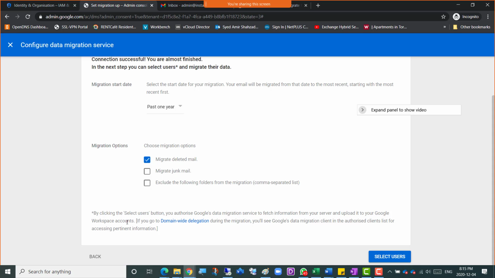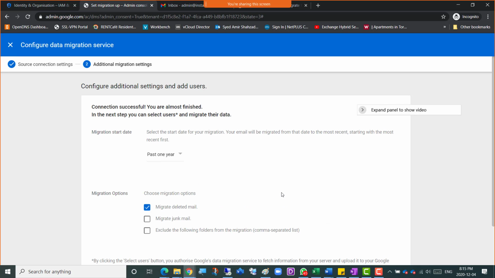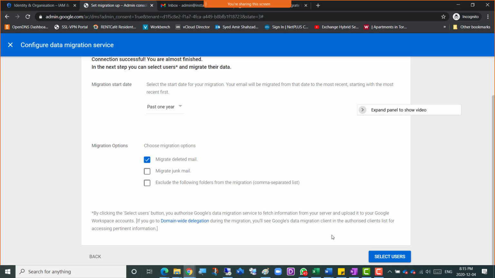And then by clicking the select users button, you authorize Google's data migration service to fetch information from your server and upload it to your Google Workspace accounts. If you go to domain-wide delegation during the migration, you will see Google's data migration client in the authorized clients list for accessing pertinent information. So, well, it's just saying that since you authorized, go ahead and try to migrate. So select users is the next option now. I'm going to click that select users.